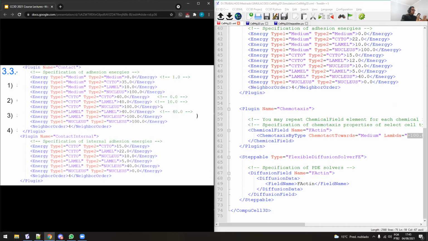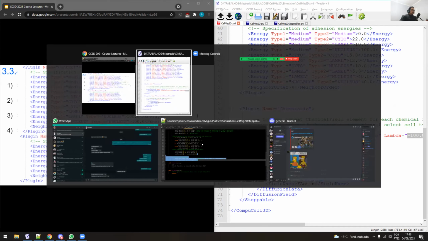So your code will look like this. You have the contact plugin with some energies and the contact internal plugin. In the contact internal, you are basically saying how the compartments will behave inside the cluster, and outside the cluster on the contact plugin. I am going to copy and paste it for you.